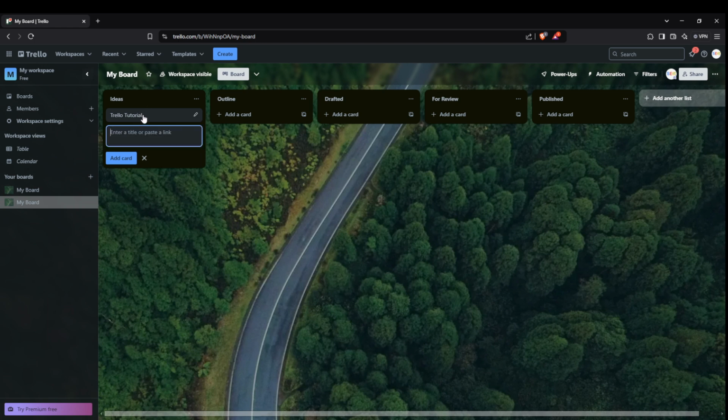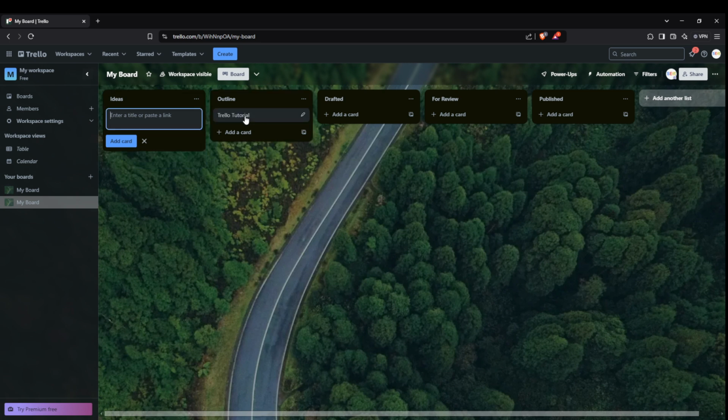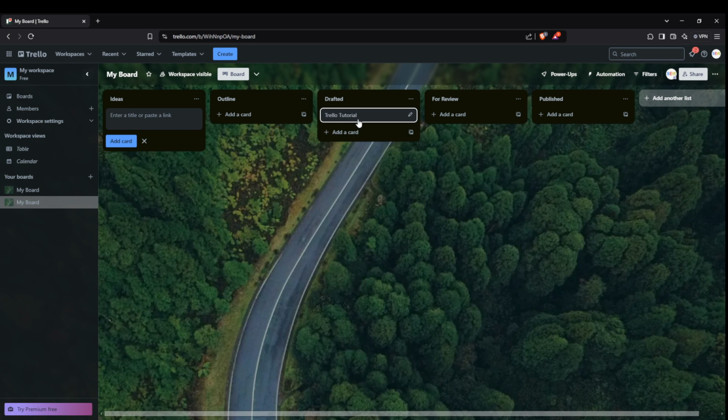Drag your card to the Outline list as you begin structuring the blog post, then drag it to the Drafted list once the writing is underway. Move it to For Review when it's ready for feedback, and finally slide it over to Published once everything is complete and live. By setting up your blog workflow in Trello, you can easily visualize and track the progress of each post from start to finish.